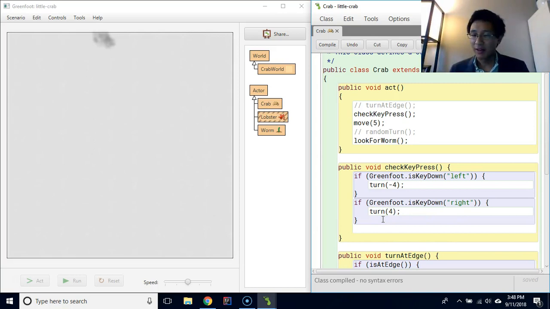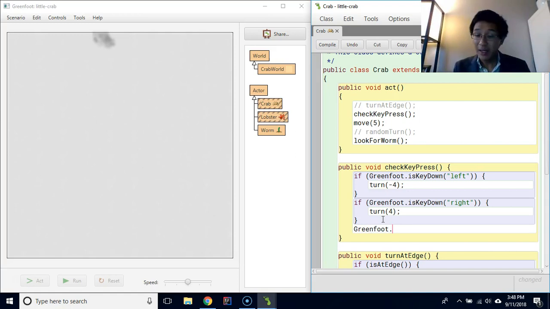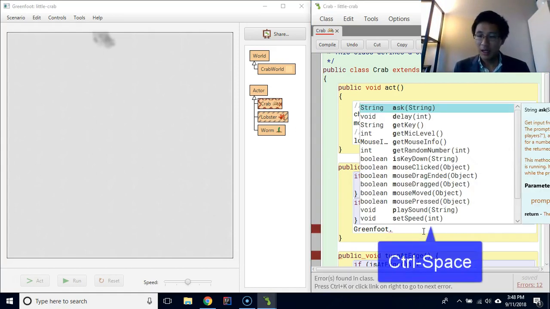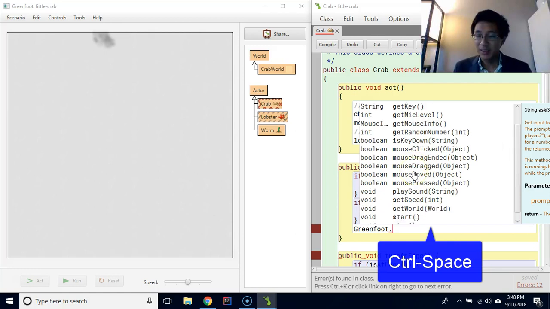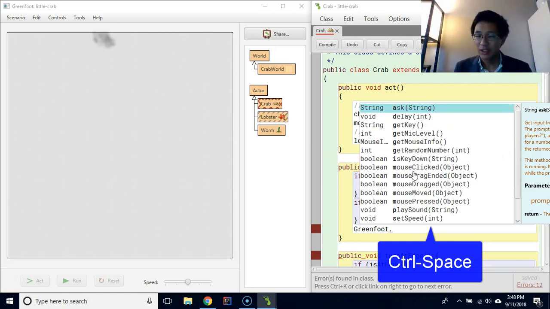One small thing that I want to add in here. We're starting to get a lot of methods that we're using, especially from the Greenfoot class, and sometimes it can be hard to remember exactly what the methods are called. Although often we remember, well, there was something, but is it isKeyDown? Is it isKeyPress? What is it? So one neat little trick that's available here in the Greenfoot class editor and in many Java editors is after you type the name of the class and dot, if you press Ctrl-Space, it will give you a list of all the methods that class has available. And so if you couldn't remember if it was key down or key press, there you go. It's a list right there.